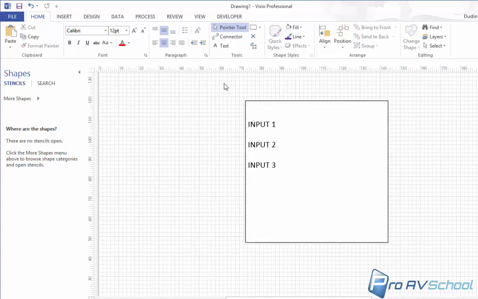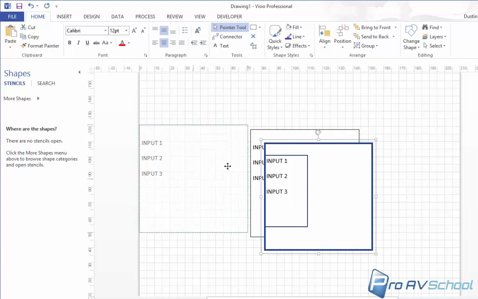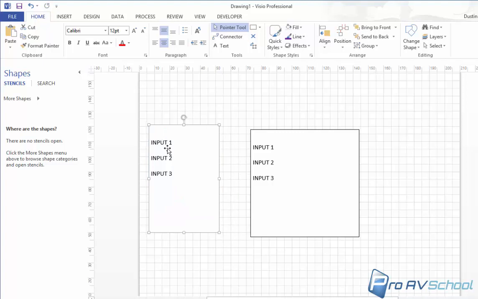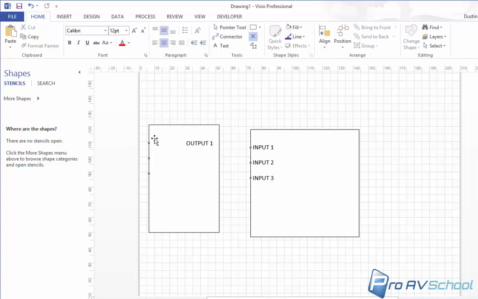Now I'm going to take this whole block just to speed things up a bit. I'm going to copy and paste it. I'm going to resize it a bit here. And because of the way I built this block, I can actually just go like this, change these to output. The other ones don't really matter for purposes of this example. Now you can see these connection points are here. I'm just going to leave those for now.